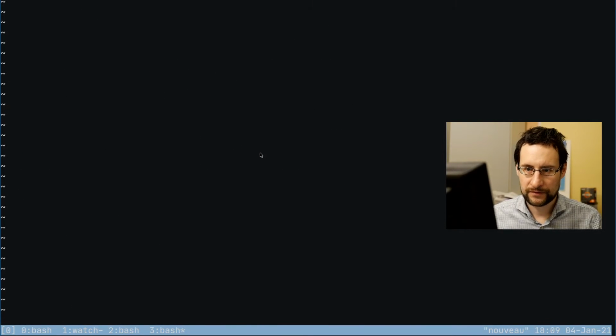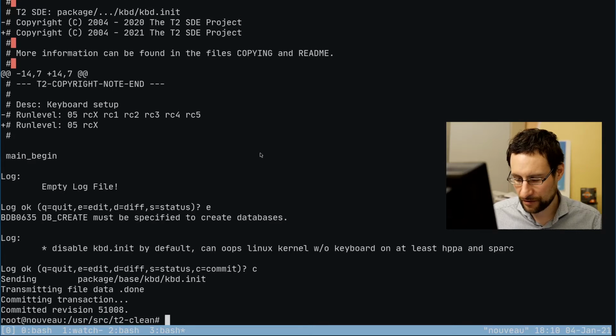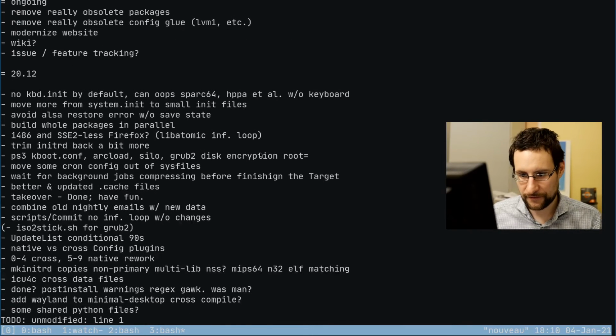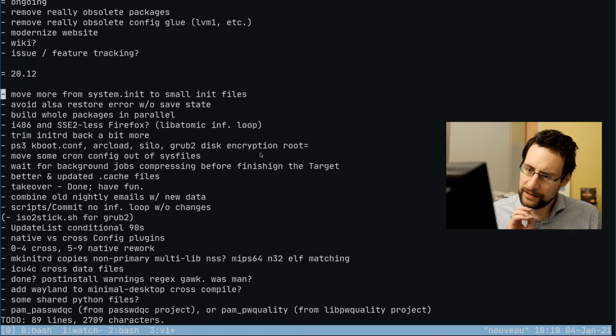So yeah, disable keyboard init by default, can oops. It's like seriously, what the heck? Oops Linux kernel without keyboard, at least HPPA and Sparc, because this is so 2021 obviously, and we have done a to-do, yay. Eventually I want to spill it, but this is also not that important this year, not as much.